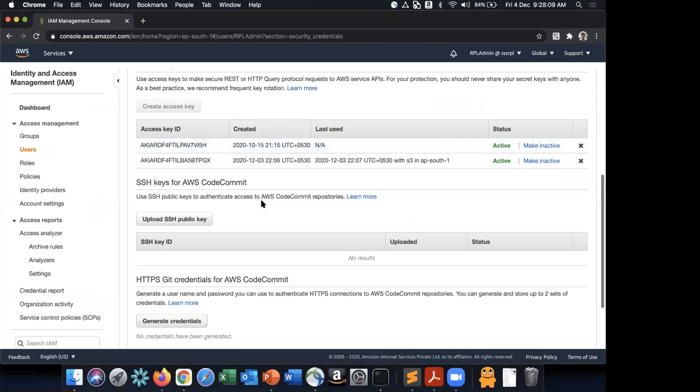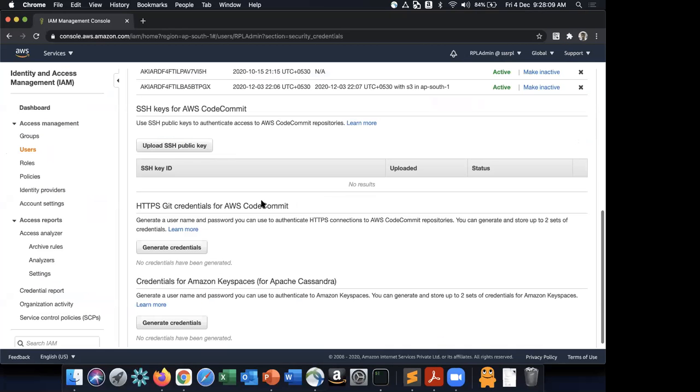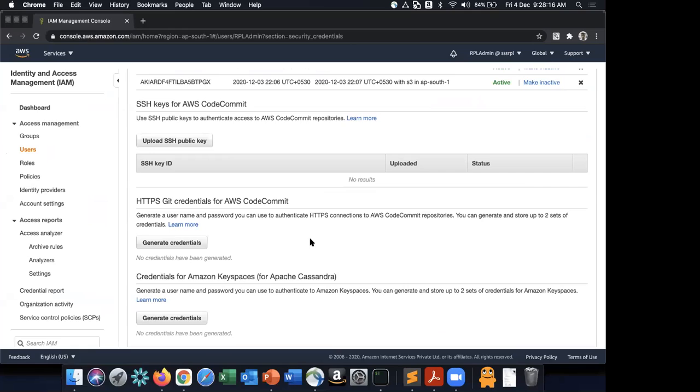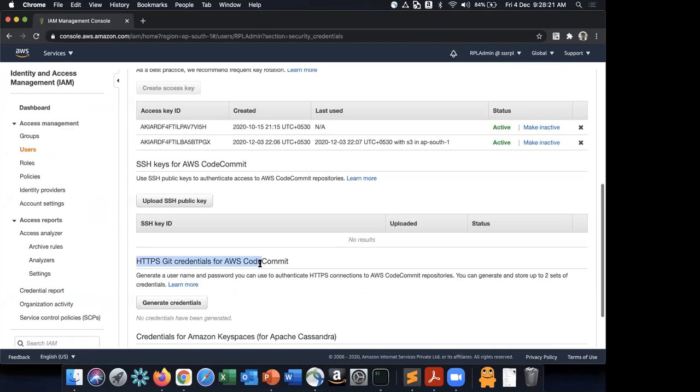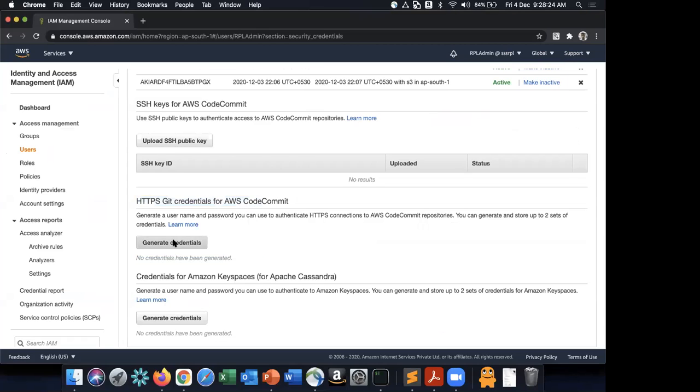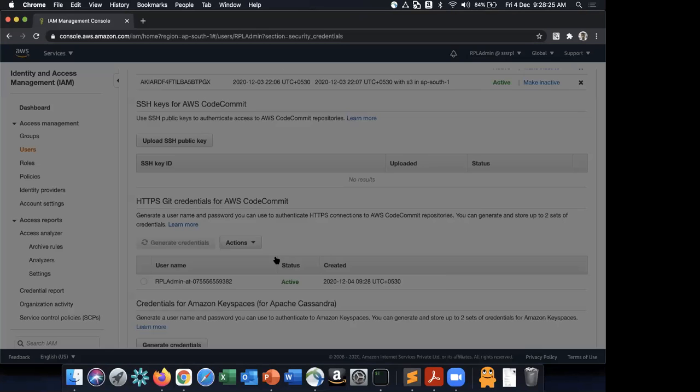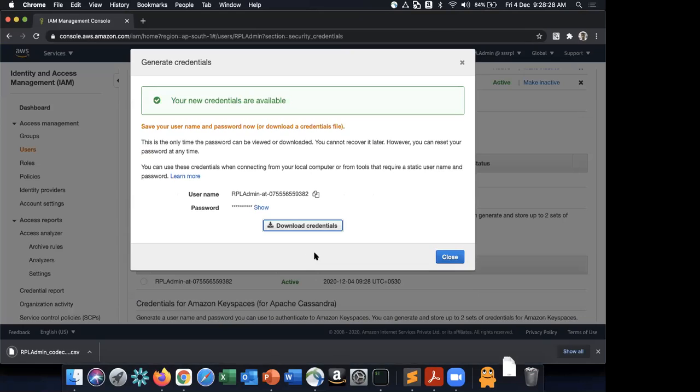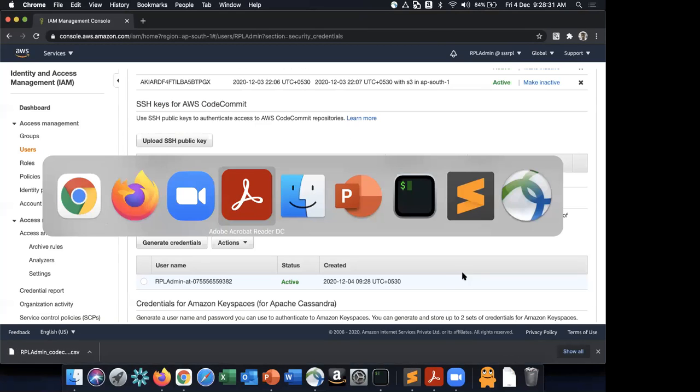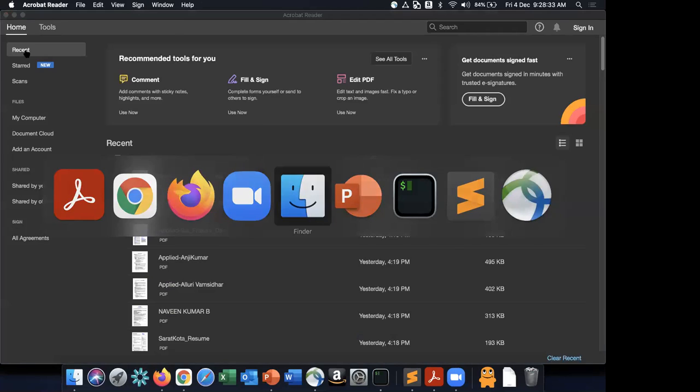You will see HTTPS Git credentials. You will see this. Okay. Sorry, for Code Commit. So this one. Yeah, HTTPS Git credentials for AWS Code Commit. Okay. So just generate the credentials. Yeah, and download it and keep it handy. So download it and keep it handy.